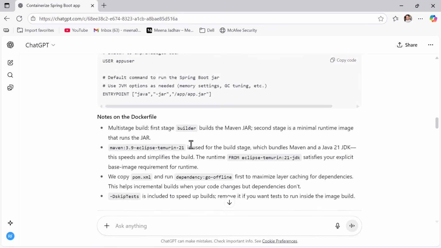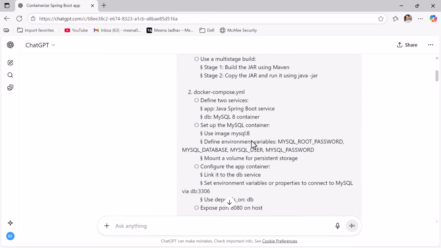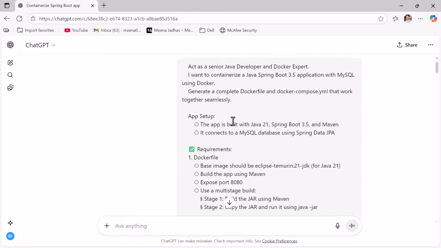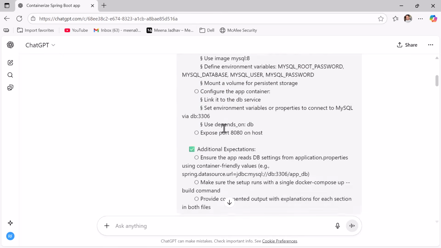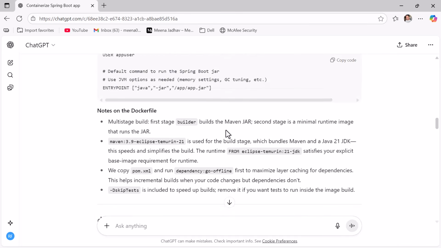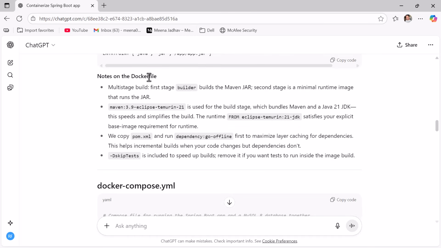If you don't want multi-stage build, then you can simply remove that instruction from the prompt, so that ChatGPT can generate the plain instructions for the Dockerfile. Let's go down. Here you can see the notes on the Dockerfile. You can just read it and follow it accordingly.